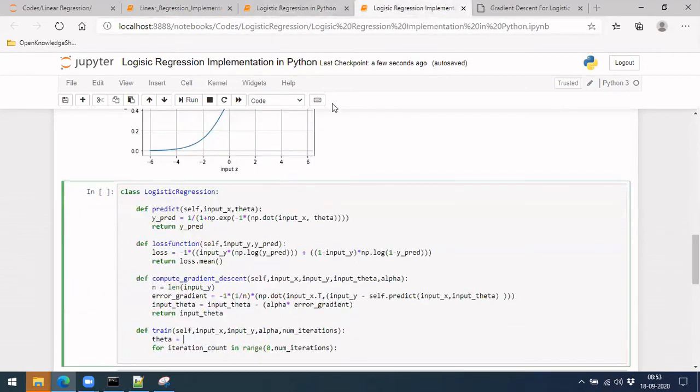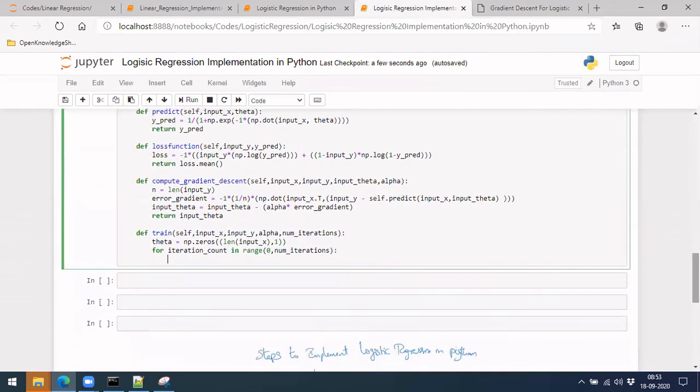So theta equals np.zeros of, we don't know the x value directly, right? There we manually entered it. Here let it automatically take it depending on our input x. So the length of input x would be the same, and then comma 1. So this will be our theta initially, initialized before it goes into this for loop.